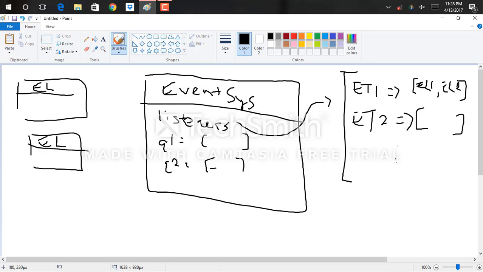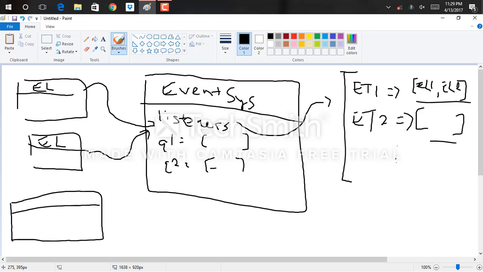Now this is what I want to make sure you guys understand. These things will register with the event system. So they will be added to the listener's map. They'll go into one of these lists, depending on the type of event you're registering for. Events are a completely different issue. That is being handled over here by your main.